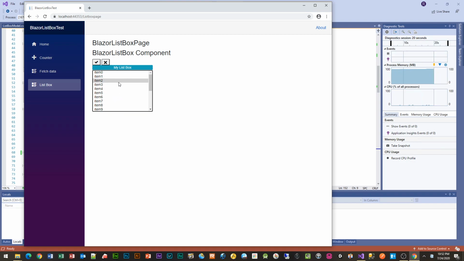If I click it and hold the control key, it's saying, hey, don't clear the list, keep the first one I selected and add a new one. Don't clear the list, keep the ones I've already selected, add a new one. If I click on the item that was already selected while I'm holding the control key, it says, don't clear the list, but get rid of the ones that I just selected.